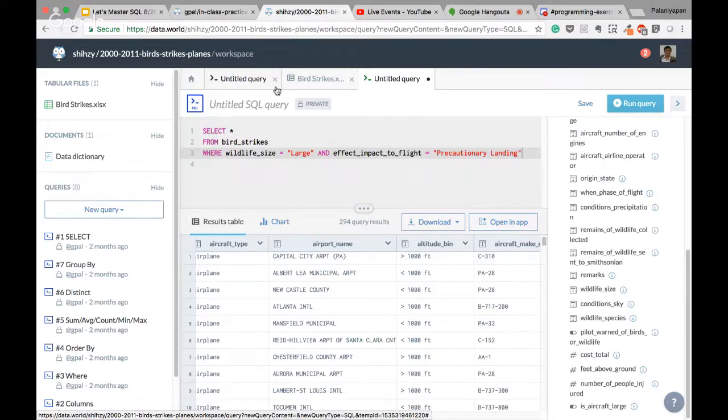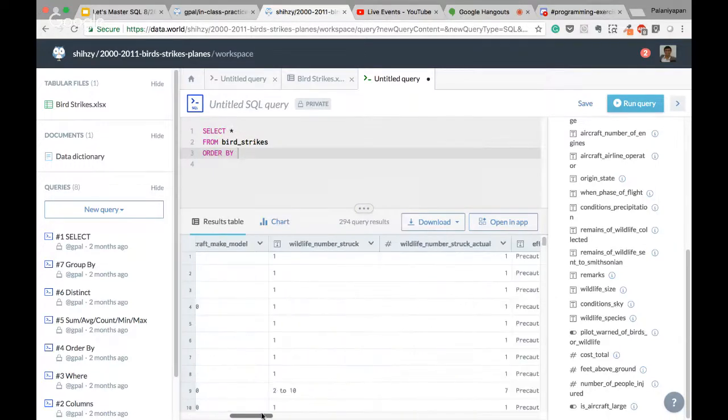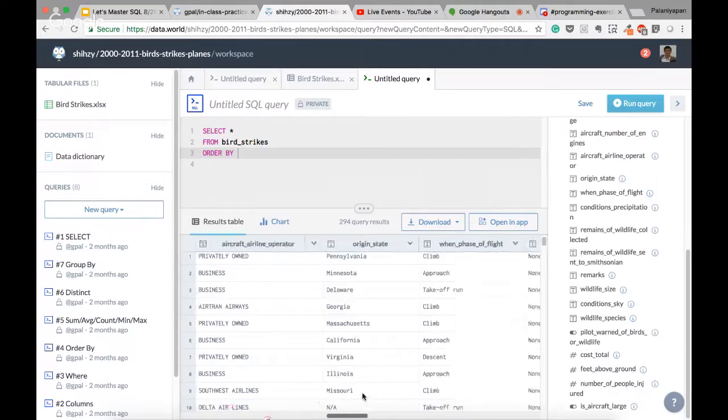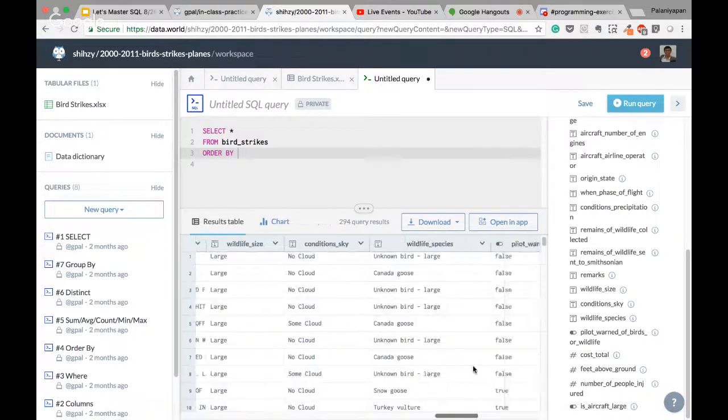So let's say I want to order the results based on the total damage done. I want to have the rows where the total damage done is the highest at the very top. So let me show you how that can be done. So select all the rows from bird strikes. Okay, that's per normal. And what we do is we include this phrase called ORDER BY, and then you have to include the specific variable that you want to order the results by. And in this case, let's say we want to order it by cost total.